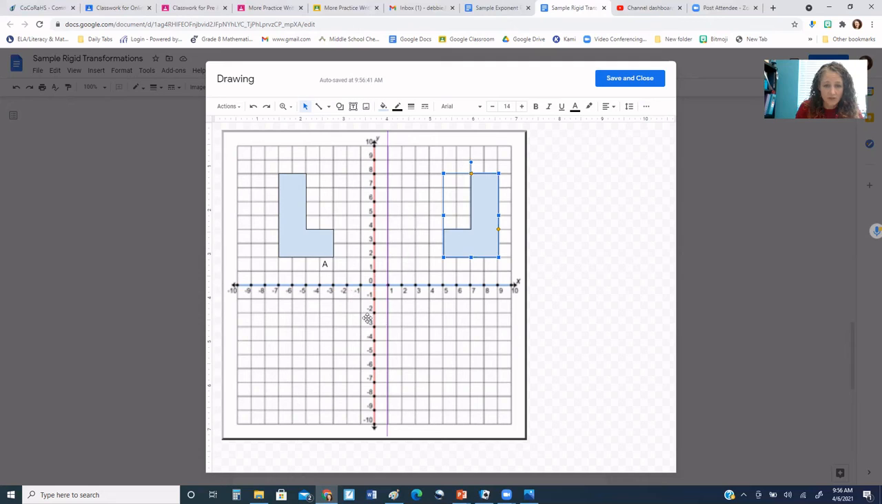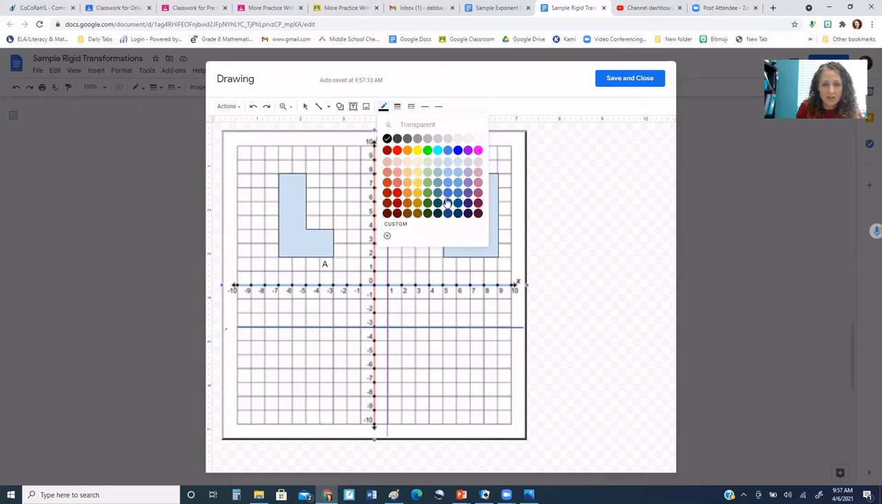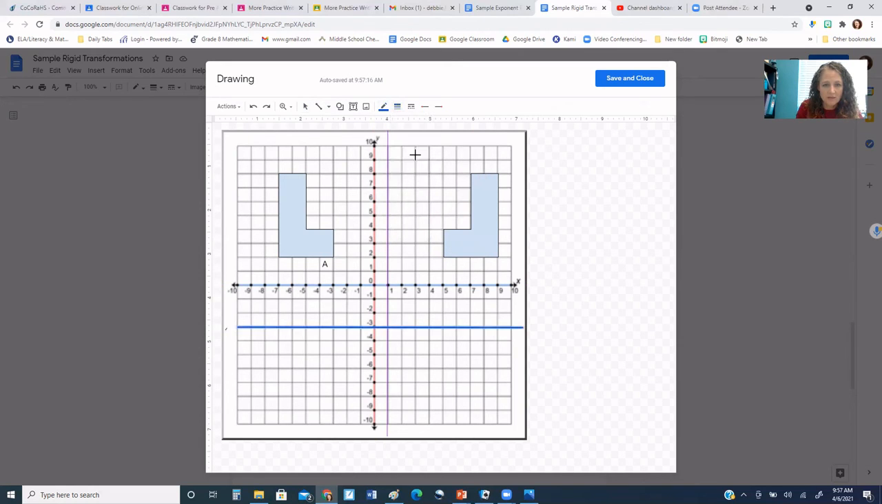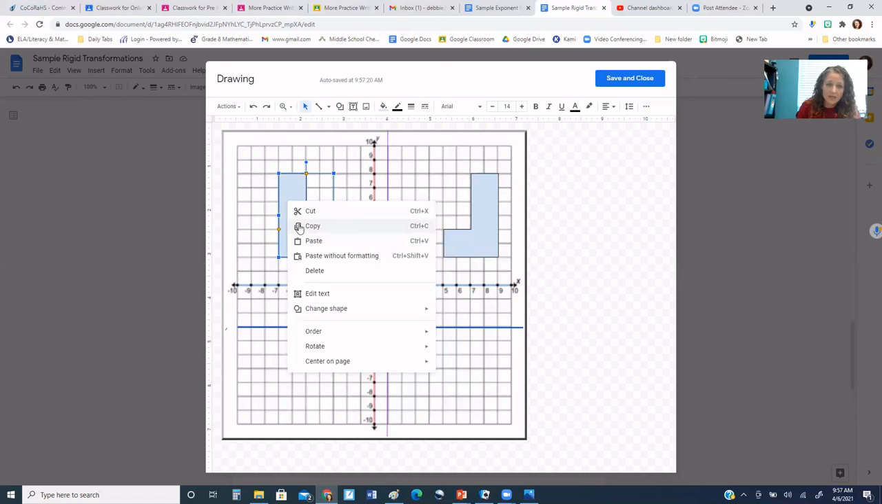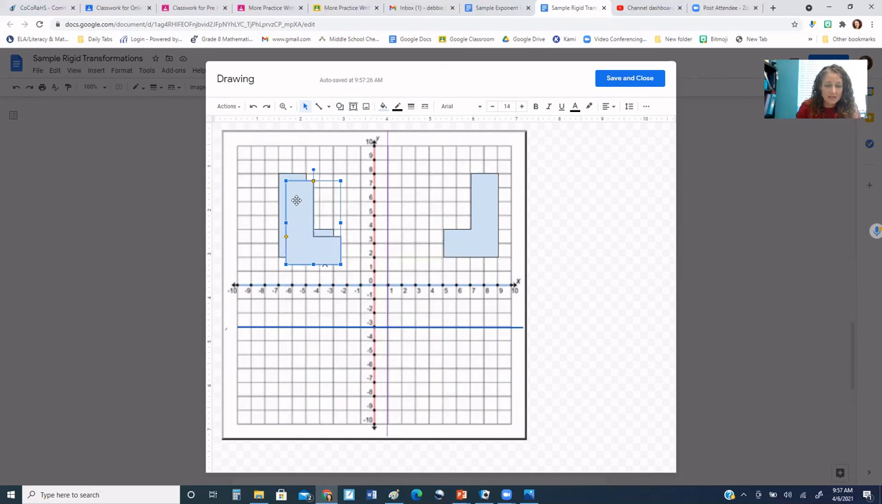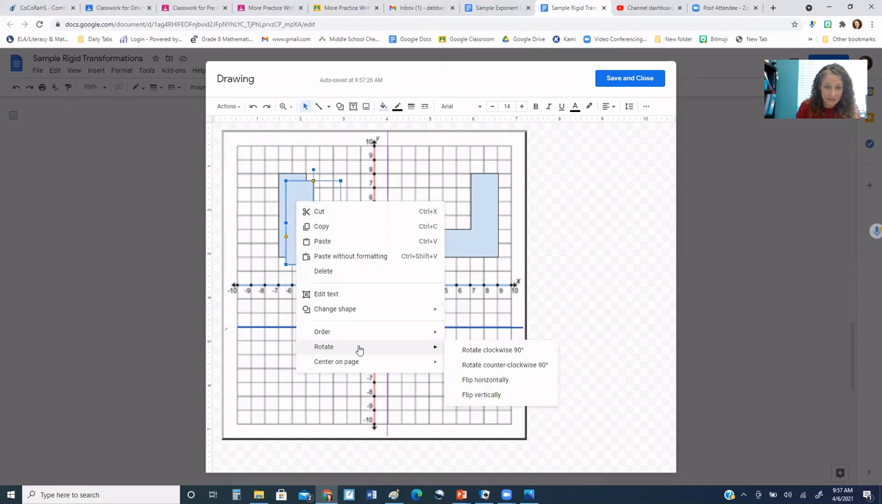This one was reflected over the line x equals 1. What if we reflect it over the line x equals -3? Can we do that? I can draw the line x equals -3. We're going to make it blue, and I'm actually going to make it a little bit thicker so we can see it a little more easily. Okay, so I'm going to do the same thing. I'm going to copy this, paste it, and reflect it.